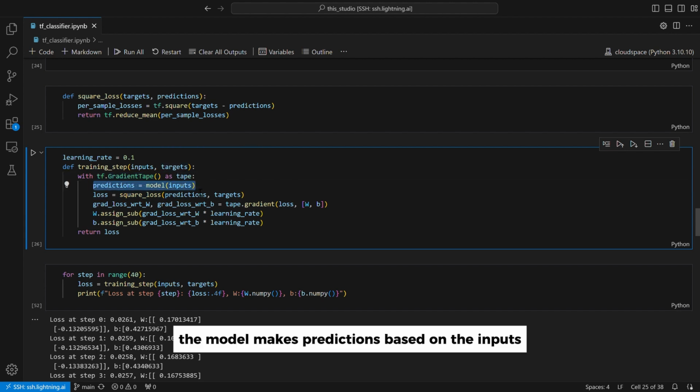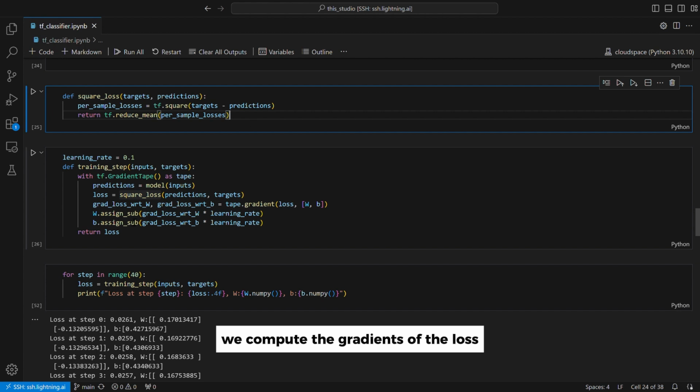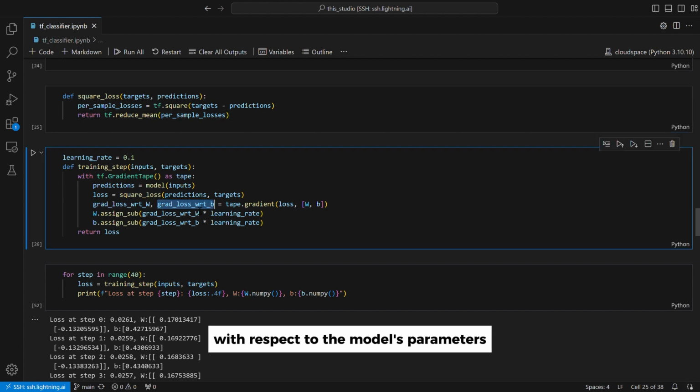The model makes predictions based on the inputs, and we calculate the loss to measure how far off the predictions are from the targets. We compute the gradients of the loss with respect to the model's parameters. These gradients indicate how to adjust the parameters to reduce the loss.